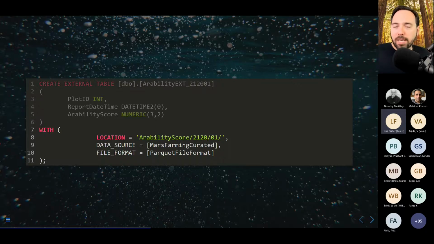So the Synapse container in my data lake storage account, inside this Mars Farming curated folder. And the format is Parquet. All files inside there will be .parquet.